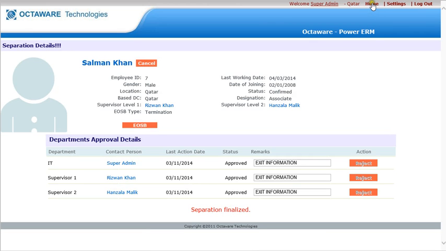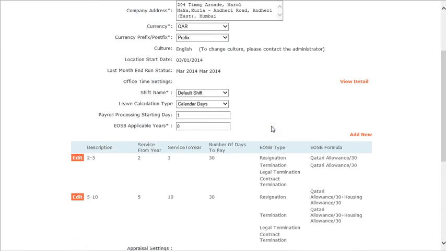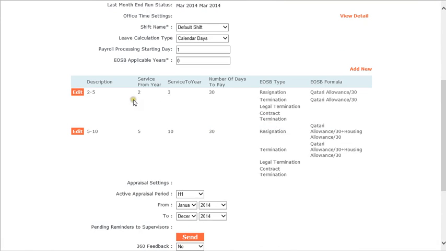employees. The formula for the service benefit is defined in the config master section. As you can see, in the config master section we have defined from 2 to 5 years what the benefits will be, like Qatari allowance divided by 30, and it has to be paid for the 30 days. Similarly, for 5 to 10 years, it will be Qatari allowance divided by 30 plus housing allowance divided by 30. So you can define any formula over here.